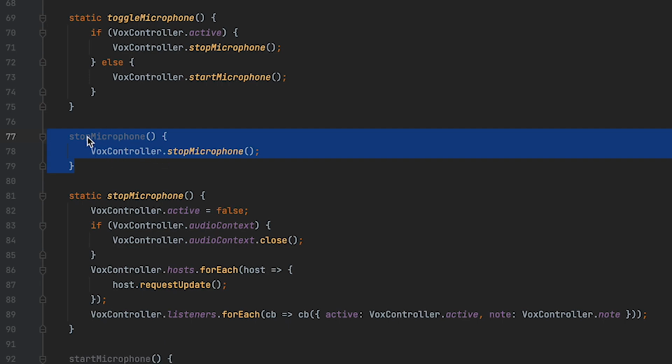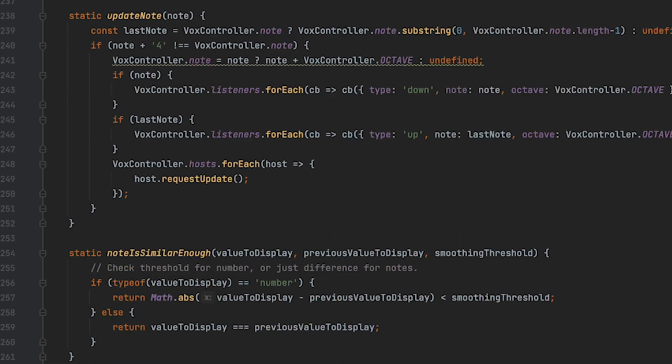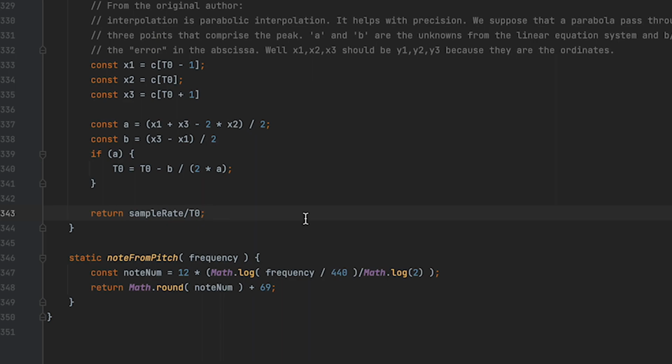So stop microphone is backed by this static stop microphone here. And I've done this for a bunch of functions in here to make it into a reactive controller. So I think that's about all we need from here.